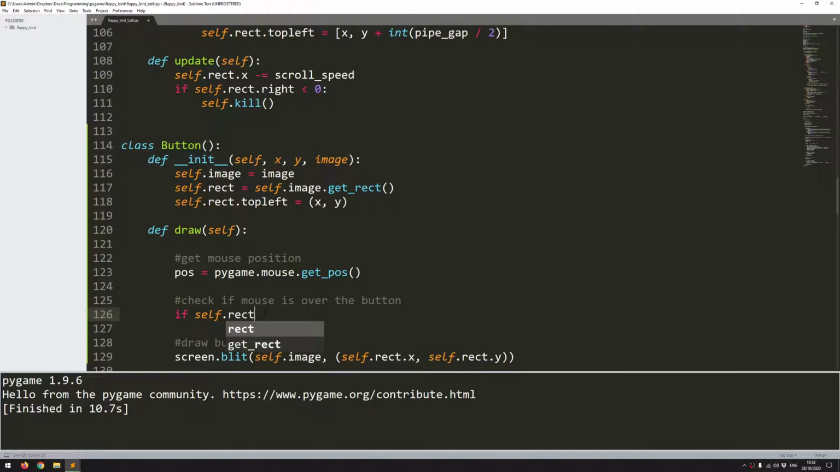So self.rect, then I need to look for a collision. So this could be all the different types of collision. The collision I'm looking for is with a particular point, because that's where the mouse is going to be. So I type in collidepoint, and then I need an x and y coordinate, and that's my pos. So as the mouse moves around, the x and y coordinate changes, and if that x and y point is ever within my button rectangle, then this condition is going to be true. So then I can say, if that is met, then what do we do?